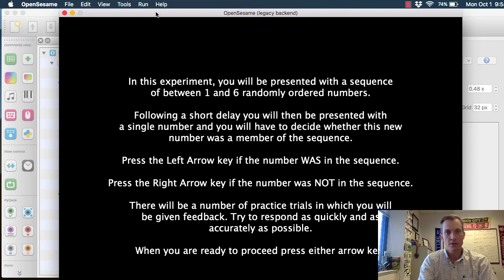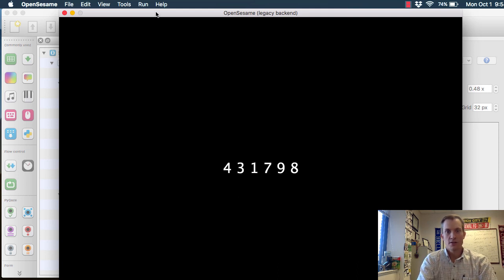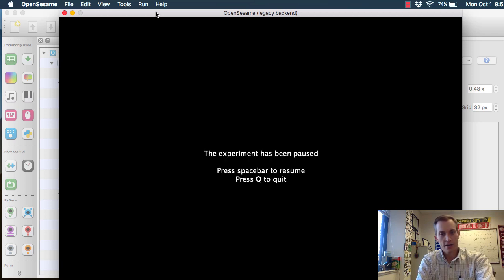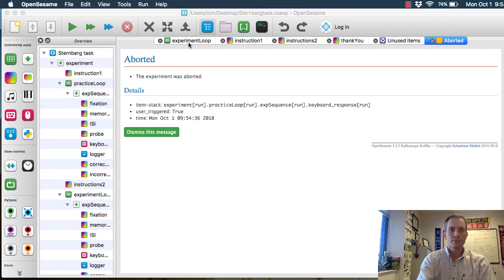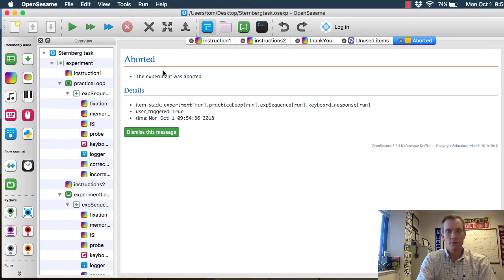And you can't see the whole screen, but you can see kind of what it looks like. Let's just make sure it works. So there's the memory set. There's the probe, and it was in there, and it gives feedback. And it's just going to keep doing that over and over again. All right, so I'm going to get out of this by pressing Escape and then Q. And that's all there was.